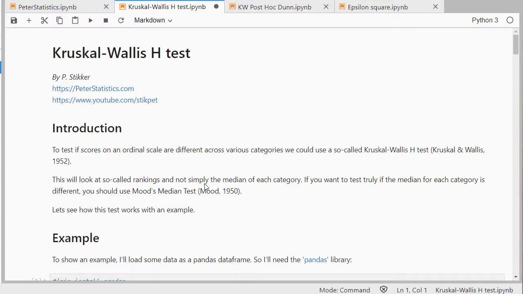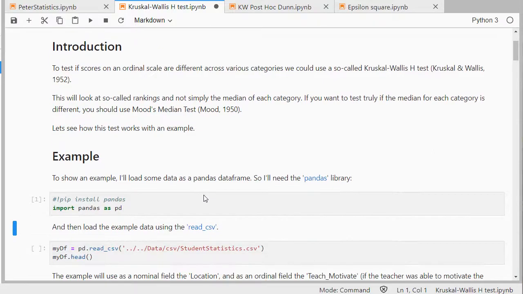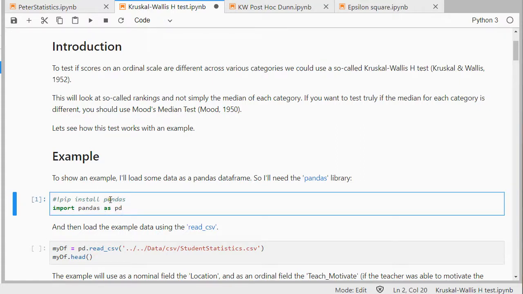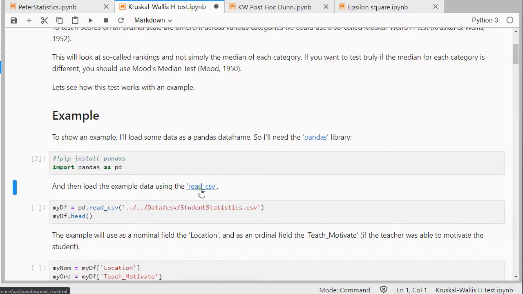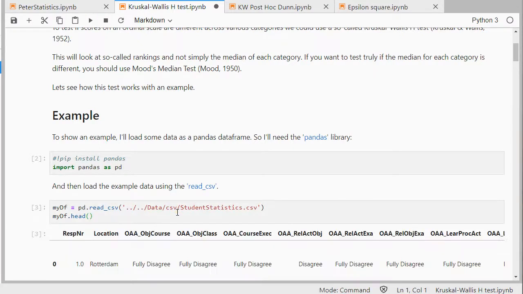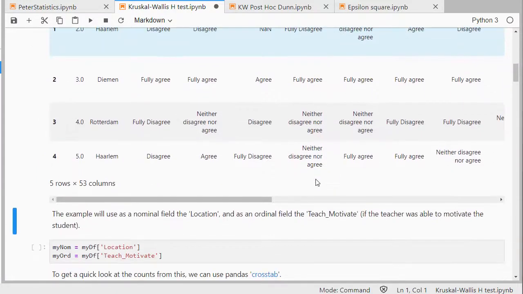So if you really want to test for the median, then you should actually use something known as a Mood's median test. I'll show how to do this with Python by using an example, and that example will be loaded as a pandas data frame, so I'll need pandas. I'll import that. I've already installed it once, otherwise you can use this command to install it. Then I can use the read_csv function, and that will load this file for me, and I'll show you the header, which are the first 5 records, and you can get a little bit of an impression of the data.